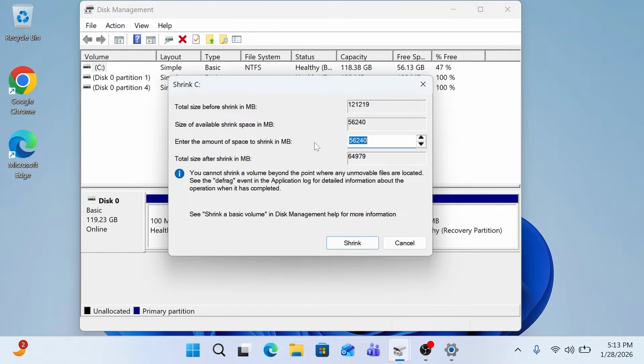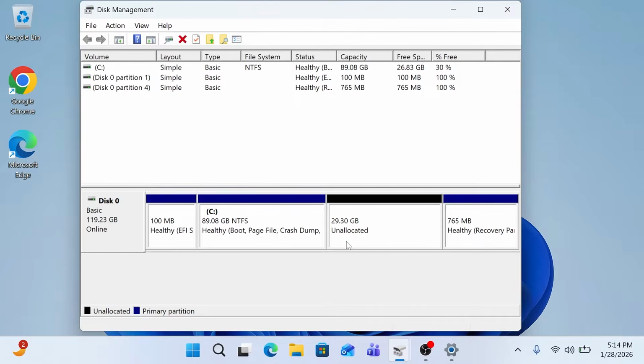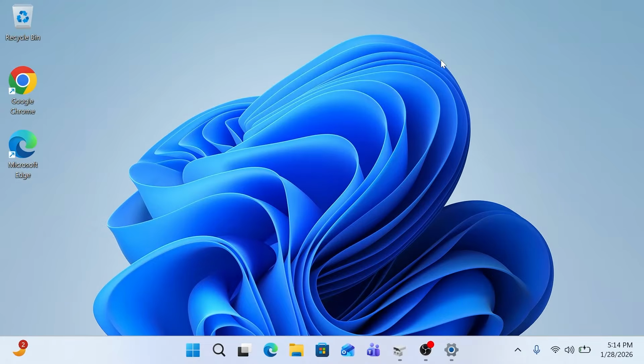Now, we need to choose how much space to give Linux. 20 gigabytes is enough for a basic setup, but if you plan on installing many apps, you should go higher. For this demo, I'm going to type 30,000 megabytes, which is about 30 gigabytes. Once you have entered the amount, click Shrink. You will now see a block of unallocated space. This is the blank canvas where we will install Linux Mint. You can now close the disk management utility.